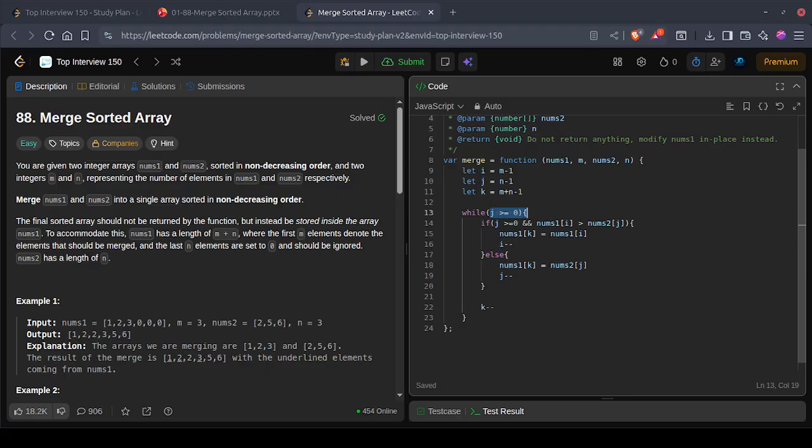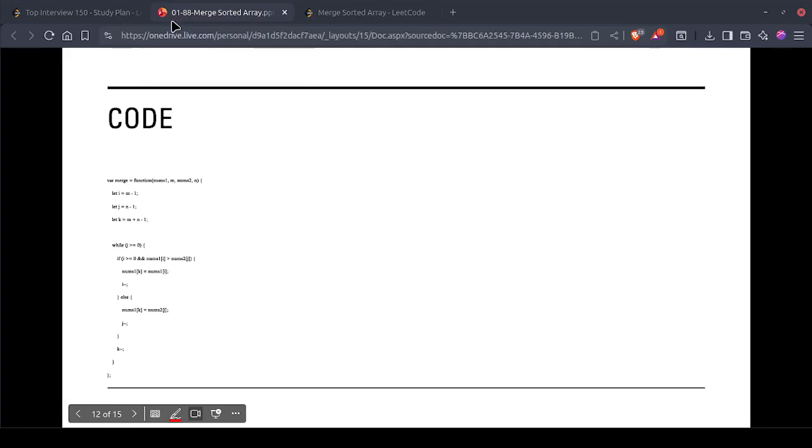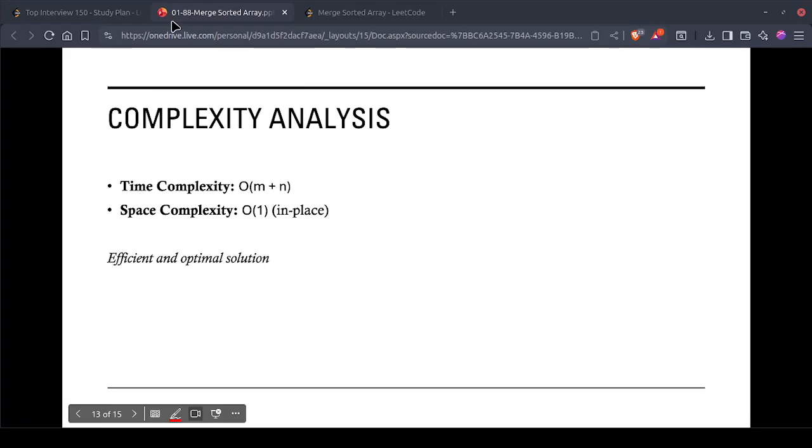So this solution runs in linear time and uses constant space. Now the time complexity for this is big O of m plus n, and the space complexity is big O of 1. This solution will be accepted in an interview.